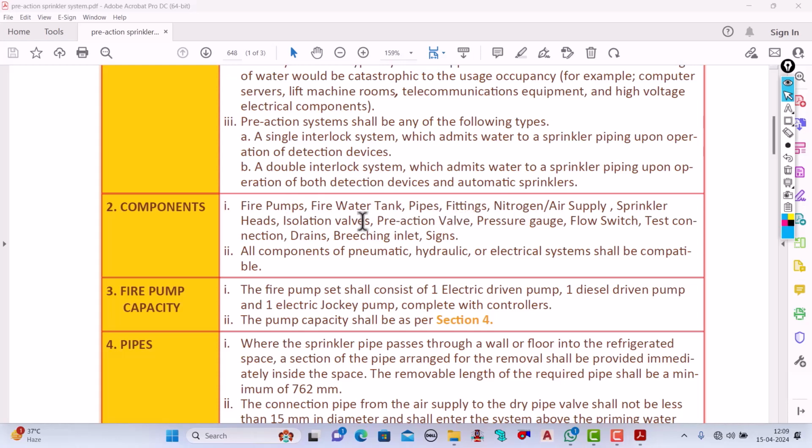and a pre-action valve. In the deluge system we use a deluge valve, in the wet system we use an alarm check valve, and in the dry sprinkler system we use dry valves, along with all the assemblies. And in the pre-action sprinkler system we use pre-action valves. Everything is similar to the other systems, right? But the difference is we use a nitrogen or compressed air supply, pressurized air, in the pipes.